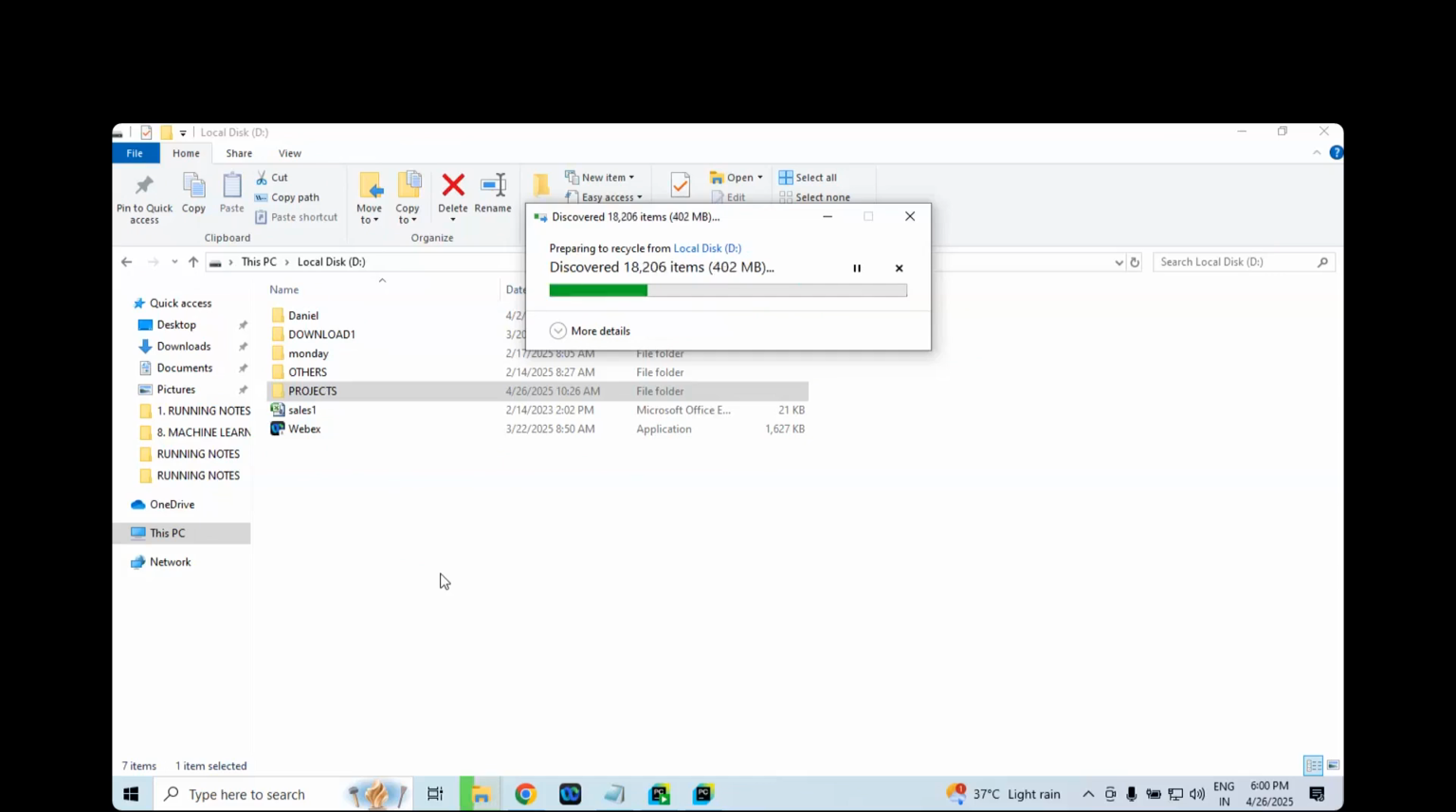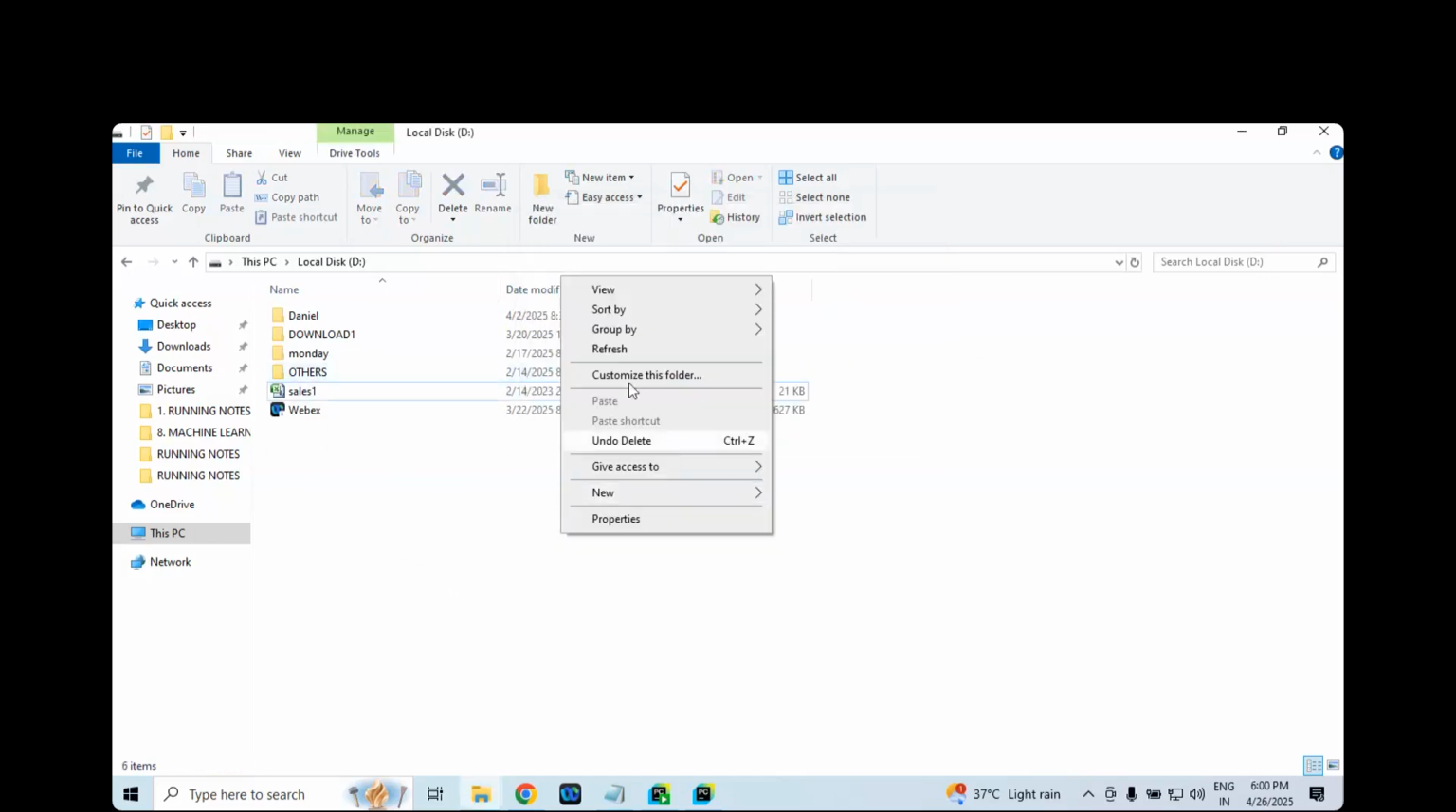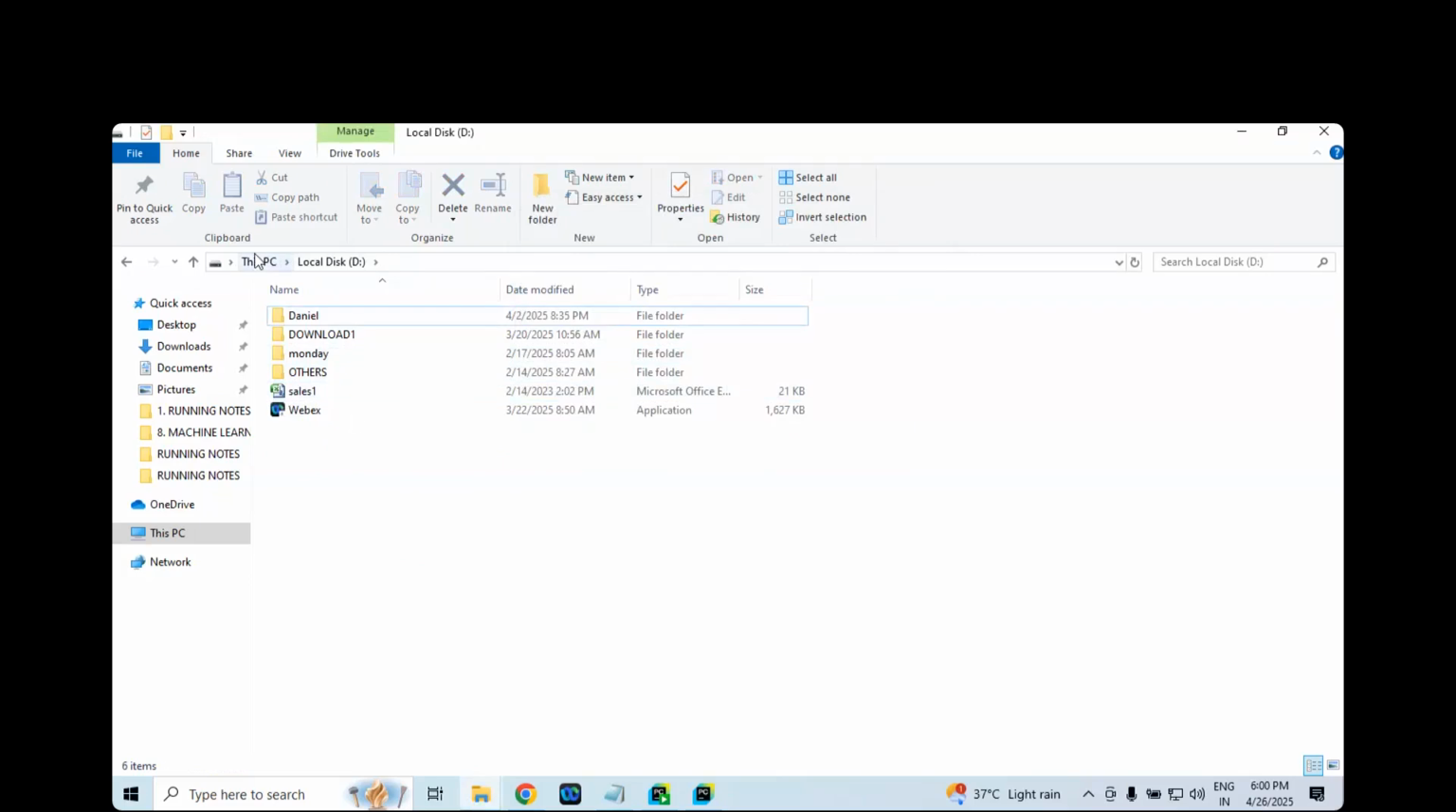Previously, I already created some projects. Let me delete those. Good, all right. Go to the D drive and here, let me create a folder. The folder name is called projects.